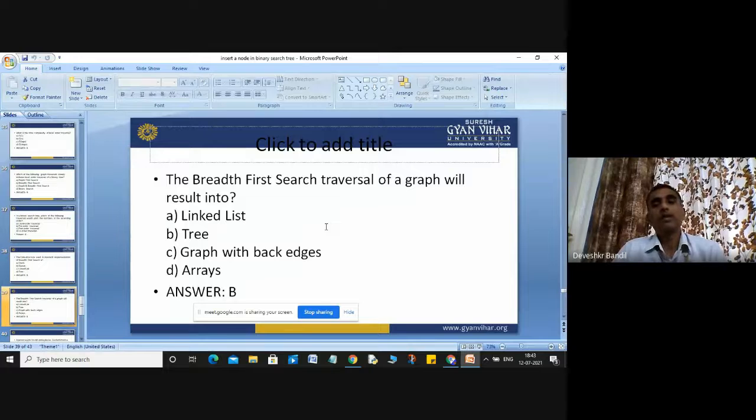The breadth first search traversal of a graph will result into a linked list, tree, graph with back edges, or array? The breadth first search traversal of a graph will result into a tree. That's why your answer will be B, not a linked list, not a graph with back edges, and not an array.